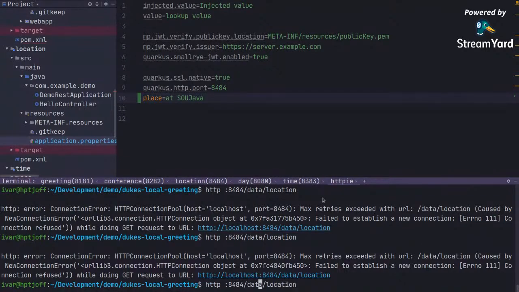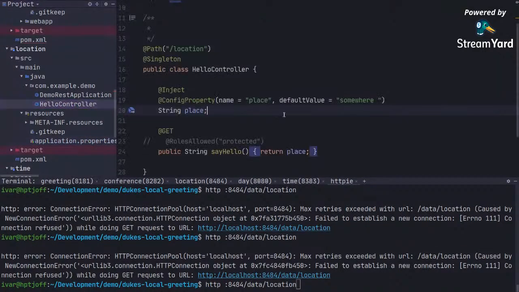Oh, it's not on 84. Oh, it is. Oh, crap. So what I'll do is, you just have to believe me that this actually works, and I'll hardcode it like this.